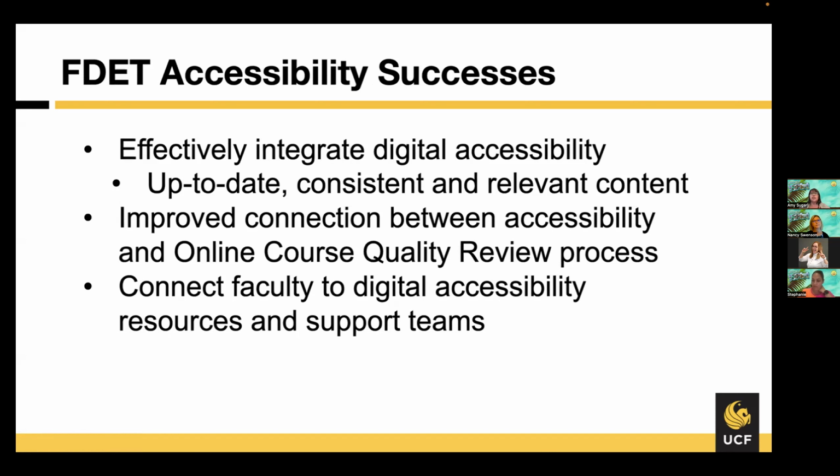FDET helped establish competencies and outcomes, and also helped identify when and where those competencies and outcomes should be addressed in different faculty development courses. So this has enabled FDET to ensure that we're providing up-to-date, consistent, and relevant content related to digital accessibility in our faculty development courses. In a recent course redesign of one of our faculty development courses, FDET improved the connection between accessibility and our online course quality review process. Nancy is going to talk a little bit more about that in a moment.